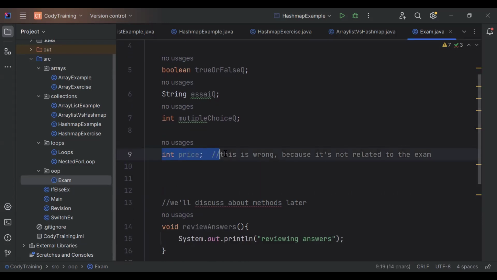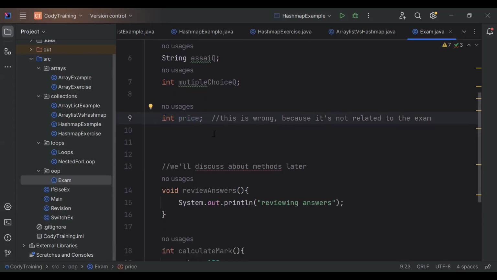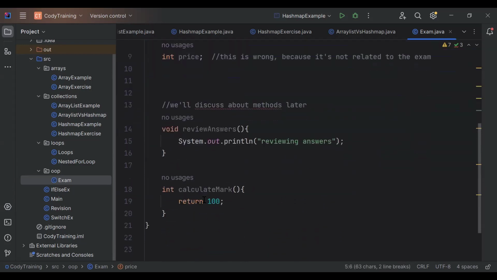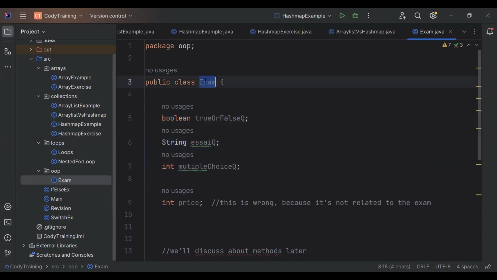Yep. As you can see, it's not giving any error because the syntax is correct, but it doesn't make any sense because price cannot be a property of an exam, right? Yeah, it doesn't make sense. Exactly. So I cannot use it here. All these properties or functions should be related somehow to the class I'm implementing. Do you have questions?